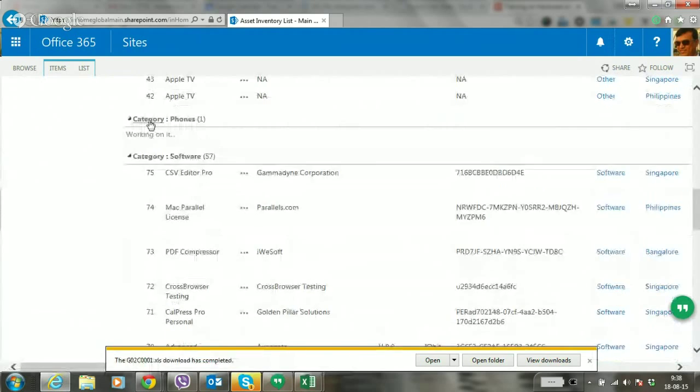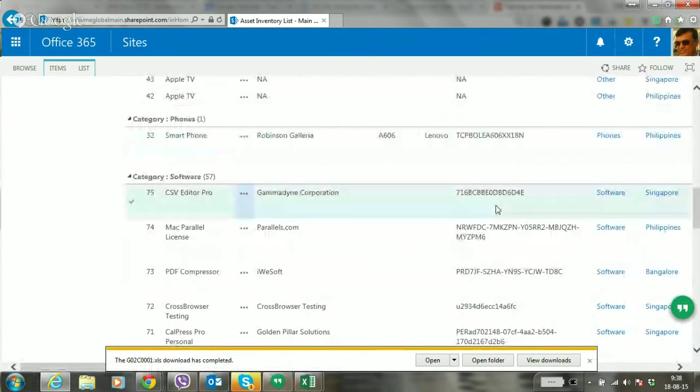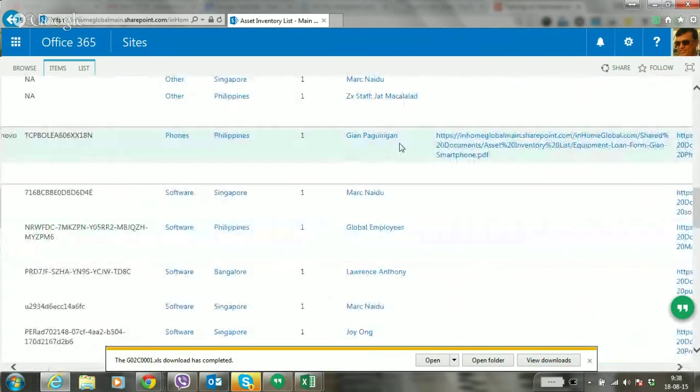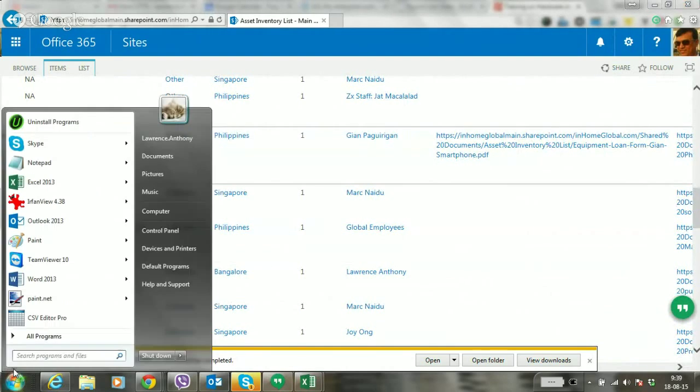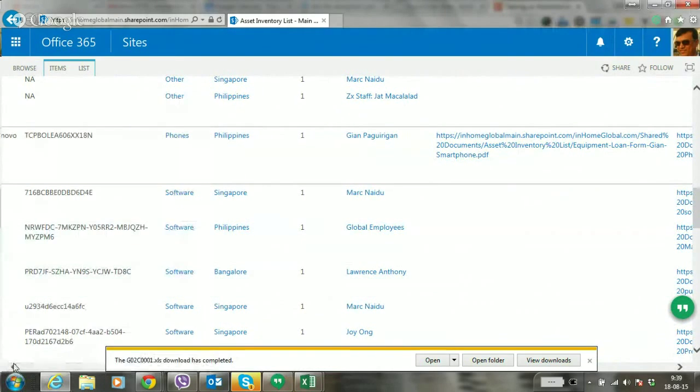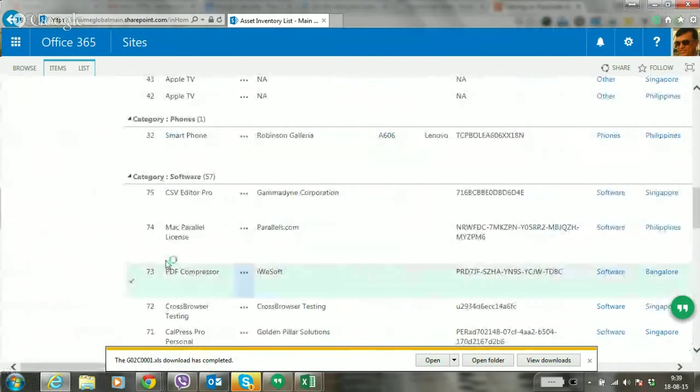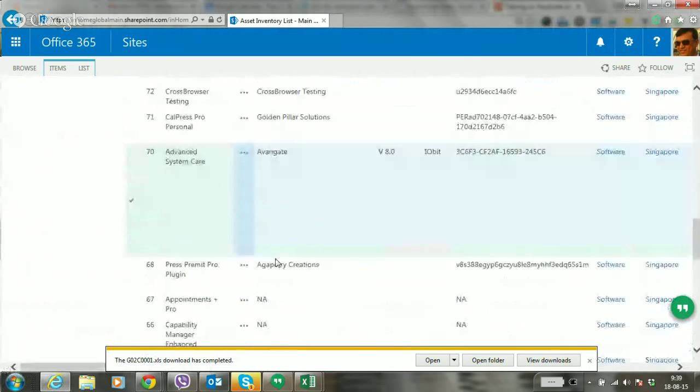Then we have the phones, smartphone. I think Gian is actually using this, so we bought it for Gian. The asset loan equipment form is attached here for our record, so that we know that this asset has been used by someone. We have the asset loan form. Then the software I covered.